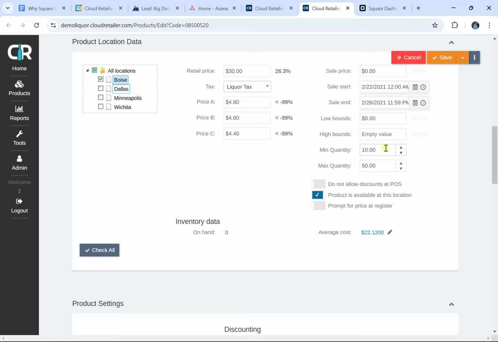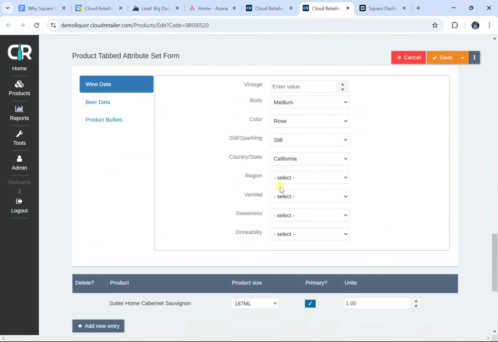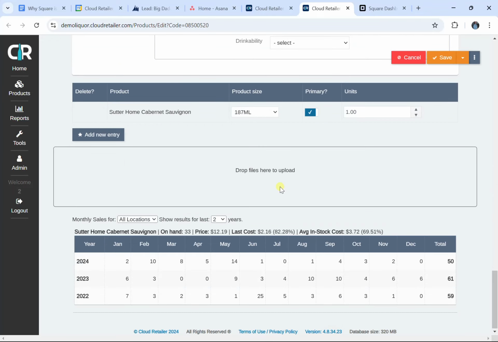Square did have the minimum quantity to keep on hand. Square did not have low or floor pricing, or high pricing. There's no option for discount blocking in Square, and there's no real information as far as your average cost and things like that. And Square was lacking the KPI data, which has things like your on hand, your price less cost, average cost, and your sales trending information. All that is missing from Square.